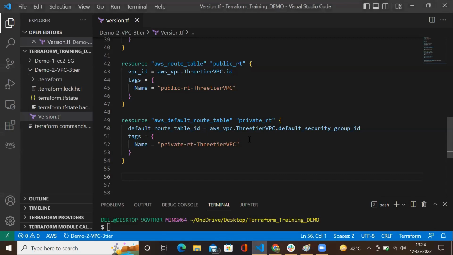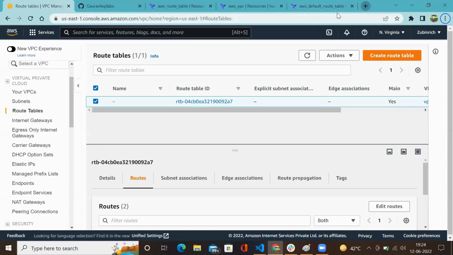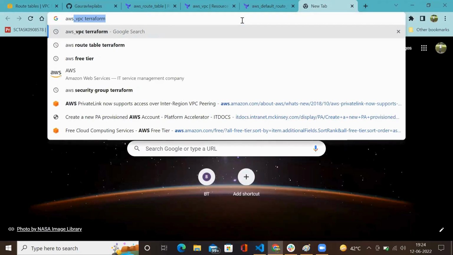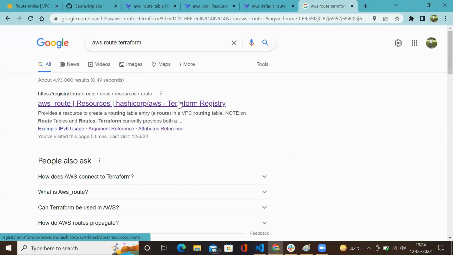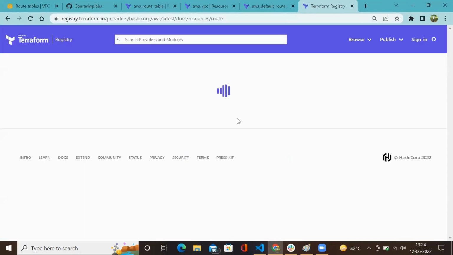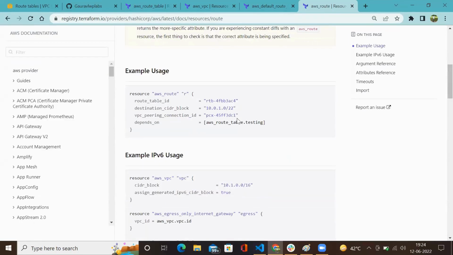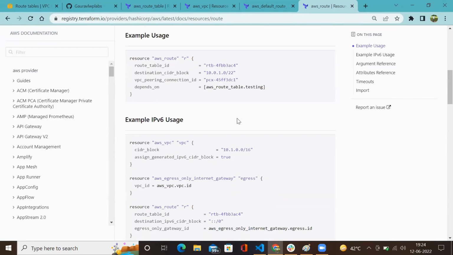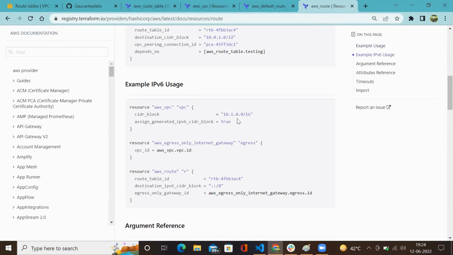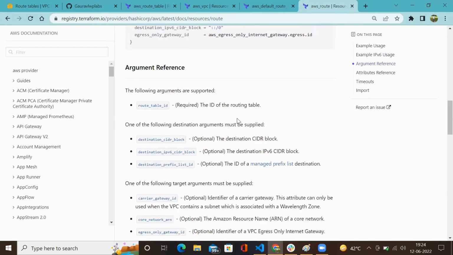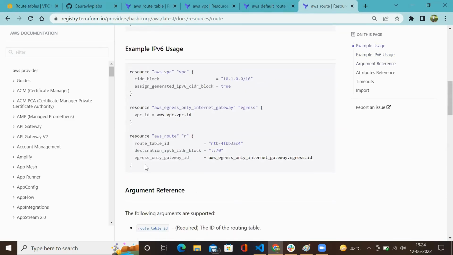So first thing we have to define is route. What is the resource for this? AWS route, not route table, AWS route. Route table we already created. So this route resource we can make use of. And here we can define which route table will be pointed to the internet gateway and which will be the private one. Okay, so those things we can define here.